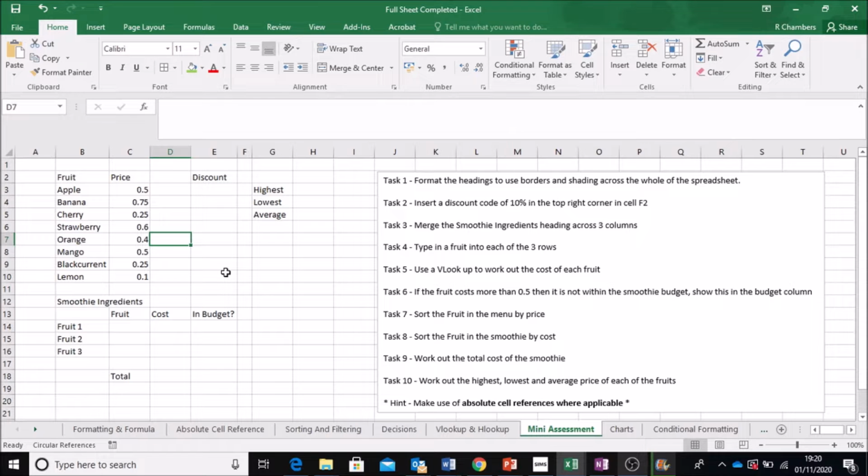So this is the assessment here. I don't want to show you too much about the formulas, but I'm just going to break down what you've got to do and give you some hints of the formulas that would work. So formatting, task 1, we've done that with the colors in lesson 1.